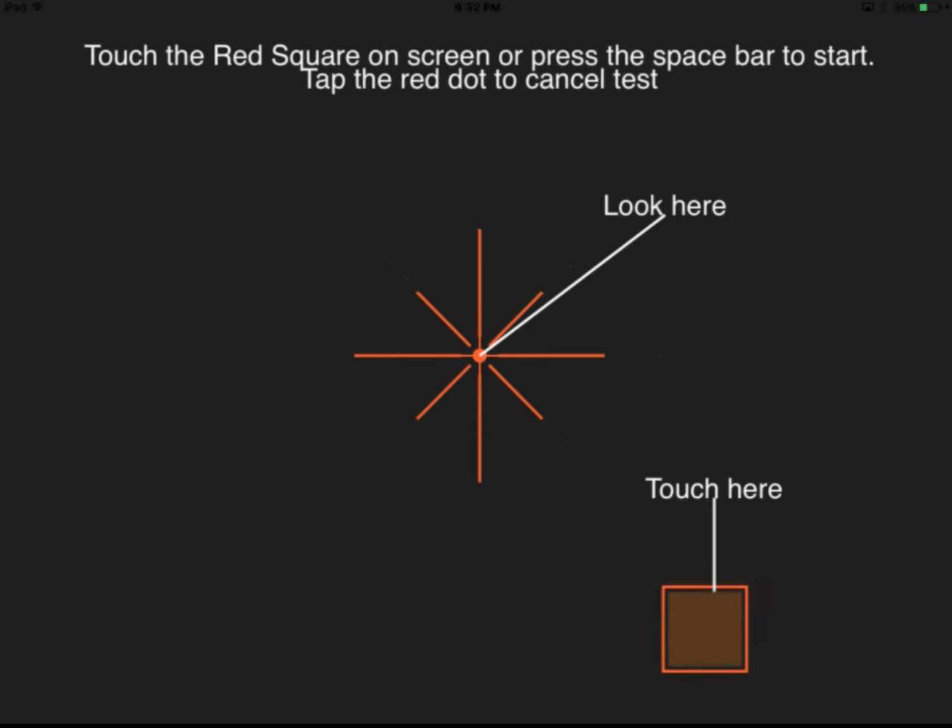So as you can see, there's a fixation target at the center, which the patient is required to see for the entire duration of the exam. And there's a small touch area, the square touch zone, where the patient needs to tap in response to the stimuli. So I'll start the test now.